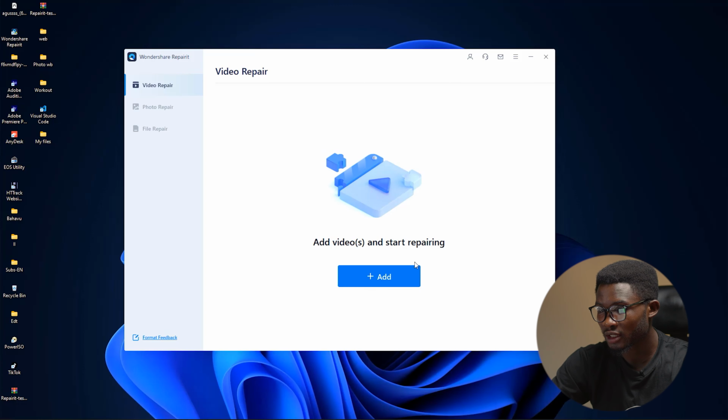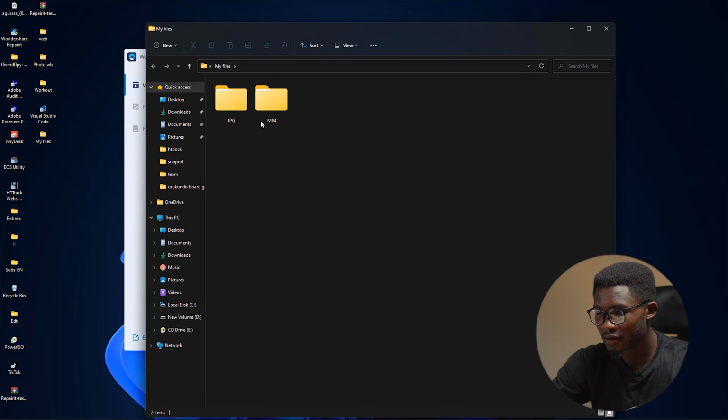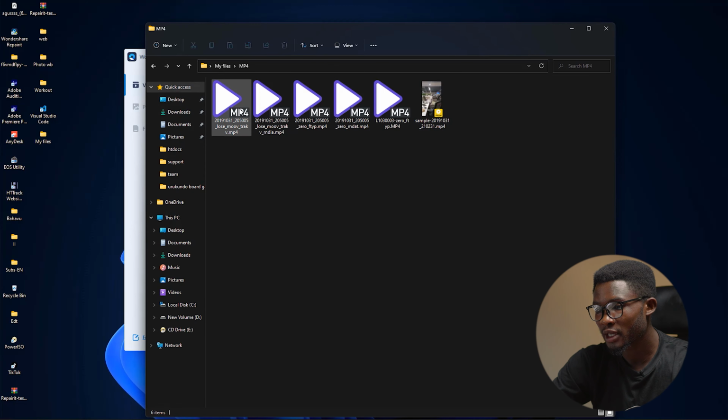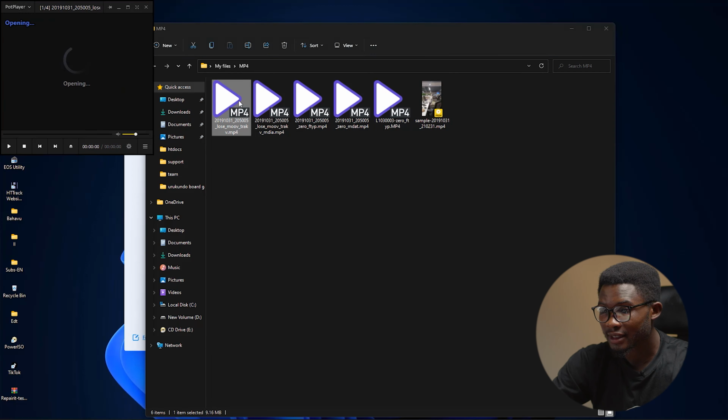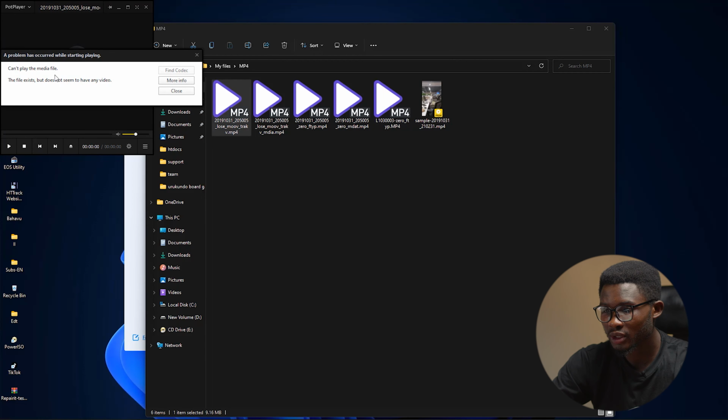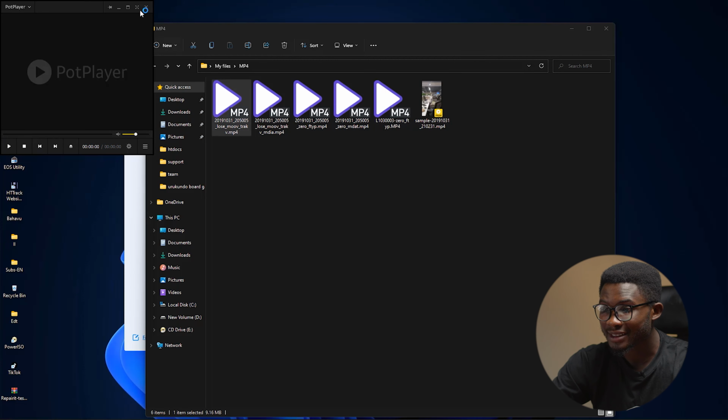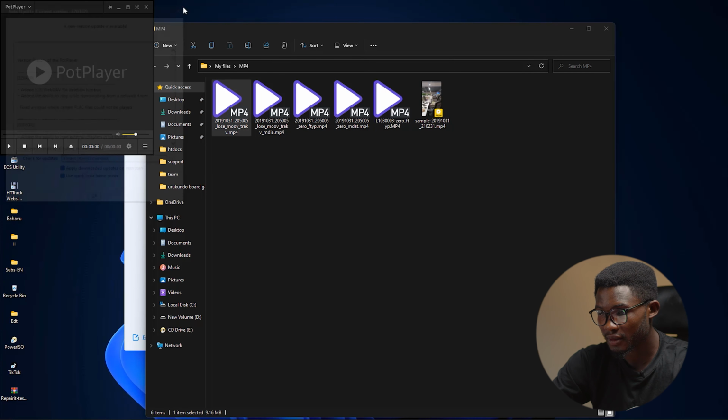But before we do that, I will have to show you a sample of how the files look when they are corrupted. So in this folder, there are some of the files that I have. I'm going to try to open one of my MP4s. For example, when I try to open this one, you can see that it has issues. You can see that it cannot be loaded. So I'm going to close this and try the fix process.